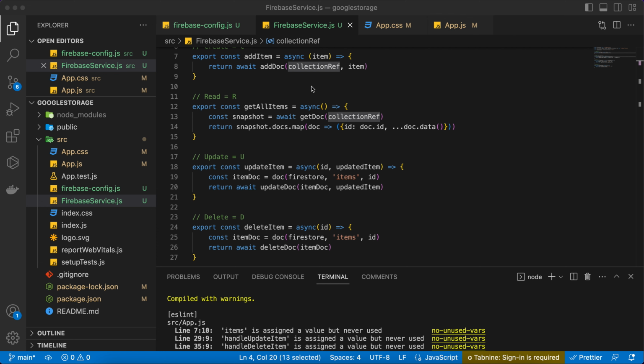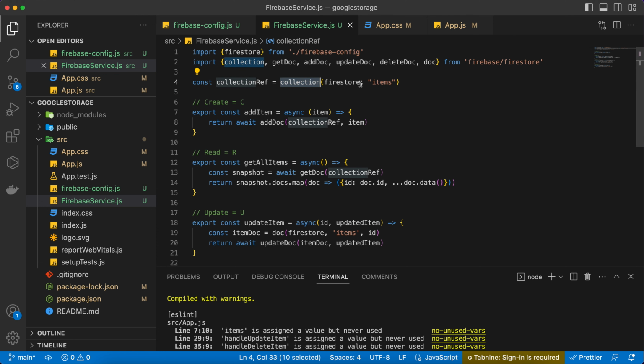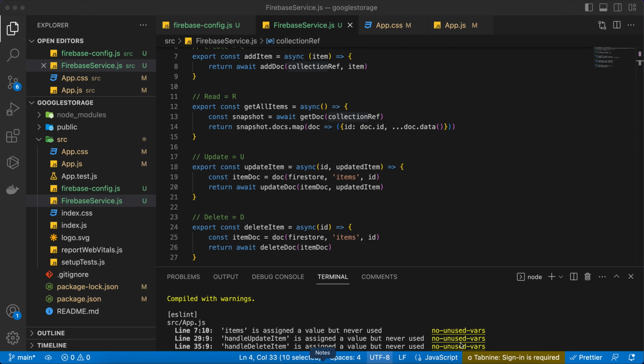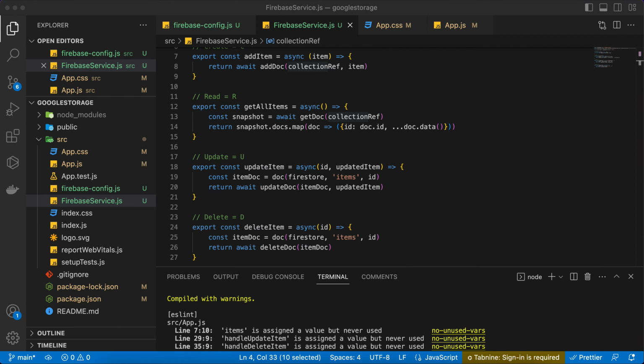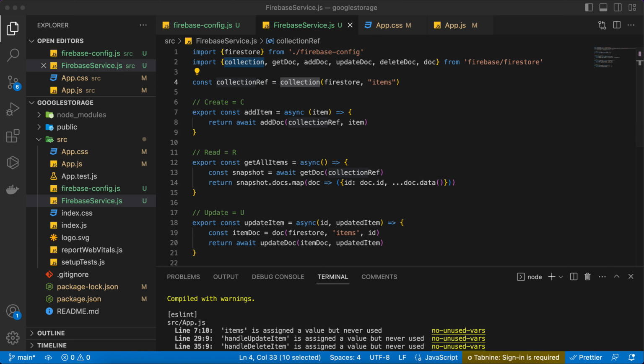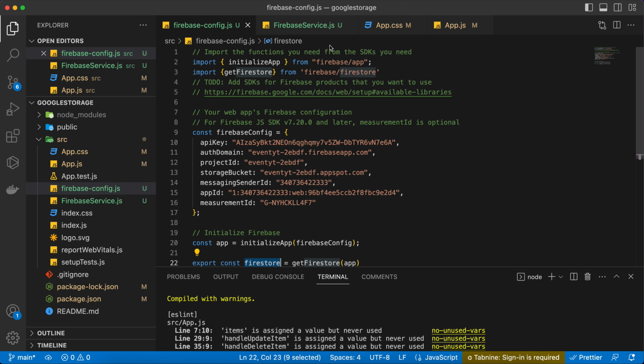Okay. So we are going to get the collection, then Firestore, then items. We're passing the collection. Okay, also I will check if everything is working inside our database. So whenever your application is ready, it will show you something like that. And with our method, we are going to add item. We need the collection reference, which is correct, and add item. And that's the thing that we need.